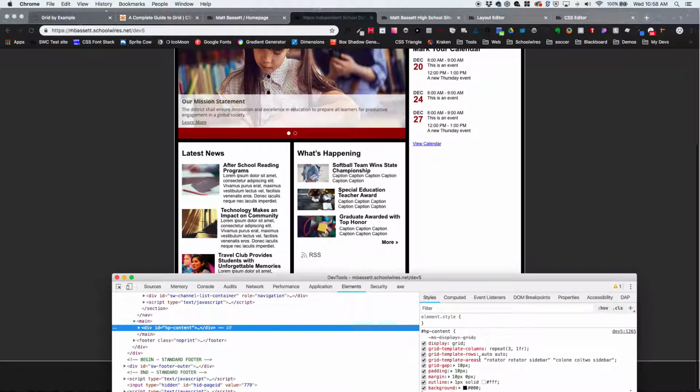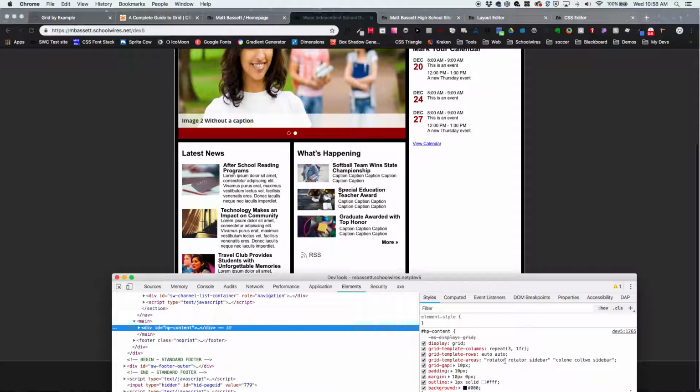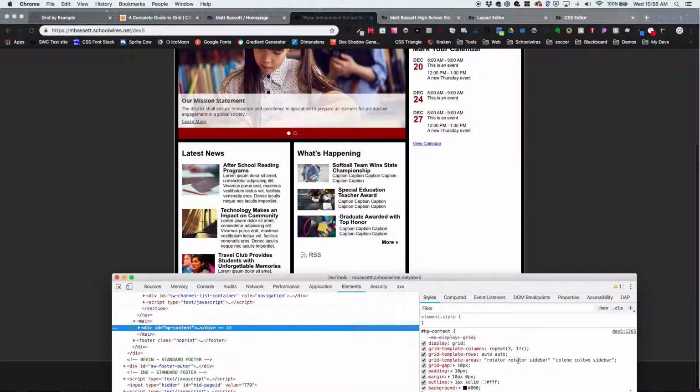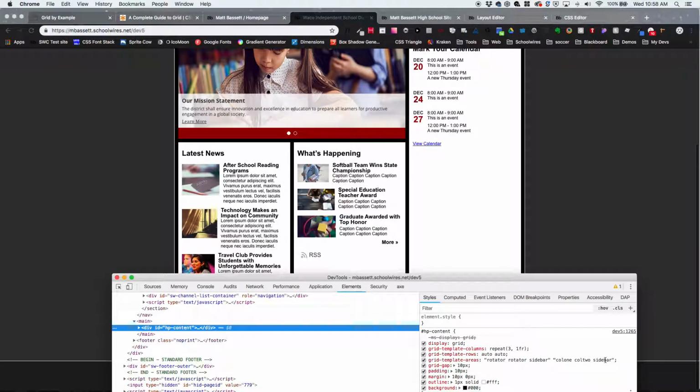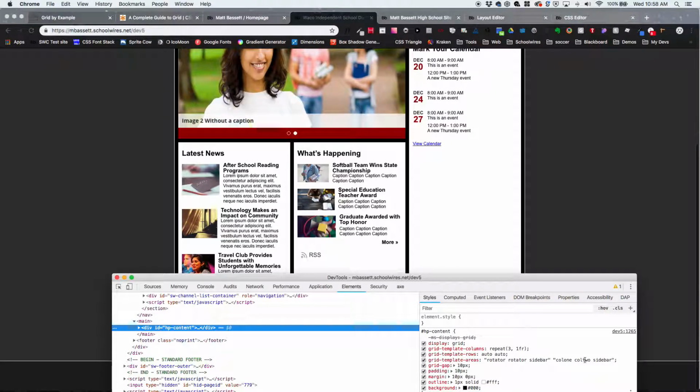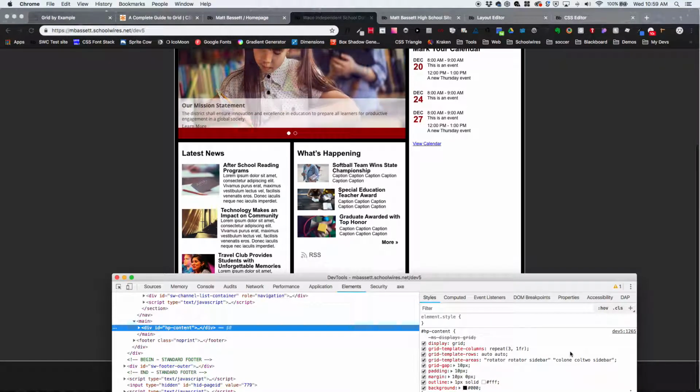And here I actually named my areas. So we have 3 columns and 2 rows. As you see here, our top column: rotator, rotator, sidebar. So our rotator is going to span 2 columns, and with our first row, the sidebar, as you can see here, is actually going to span our 2 rows, since we have it on row 1 here and row 2 in the 3rd column.